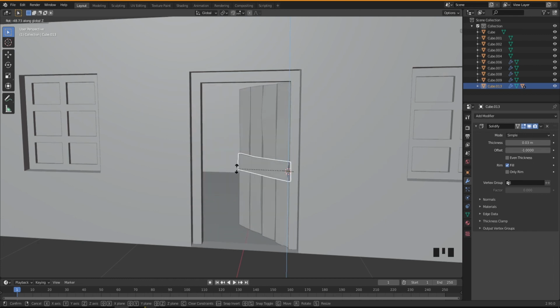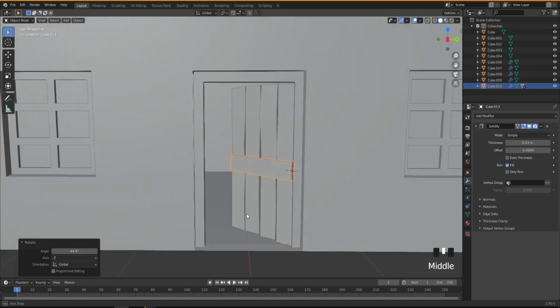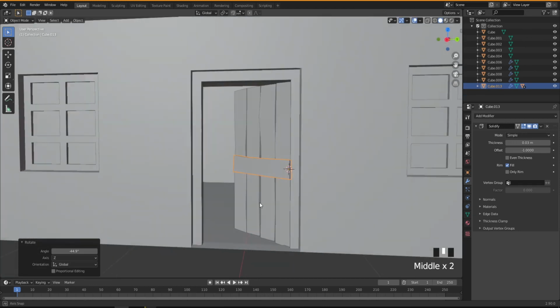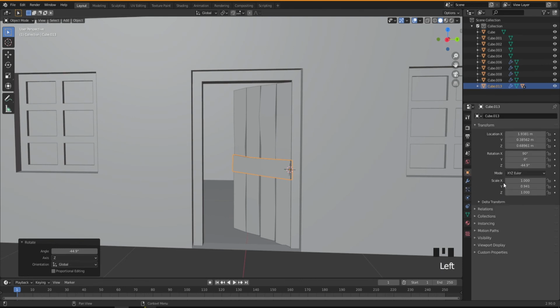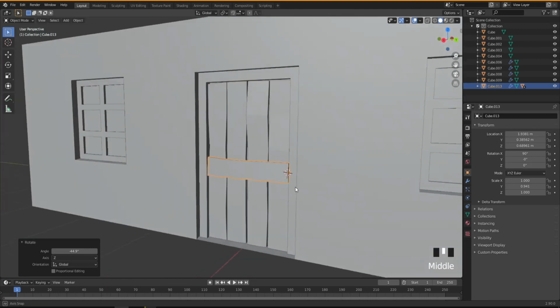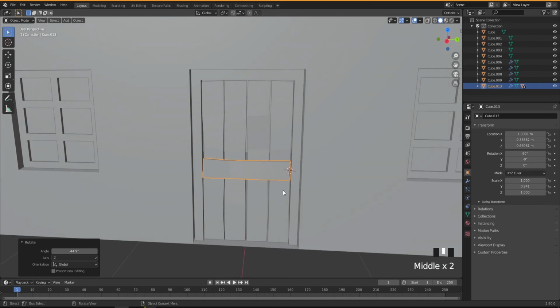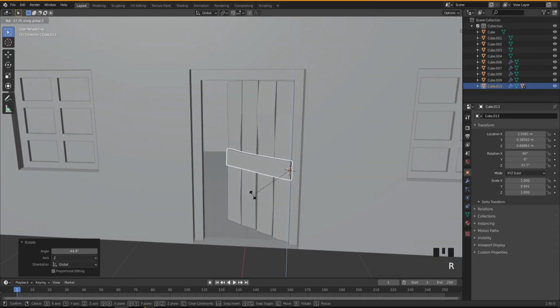Okay, so I'm gonna leave it like this, but you can change the rotation anytime you want. So if you go to the right menu, selecting this one, you can see your rotation here. So you just make this one 0, it's gonna be closed, and then R, Z, you can open this one.